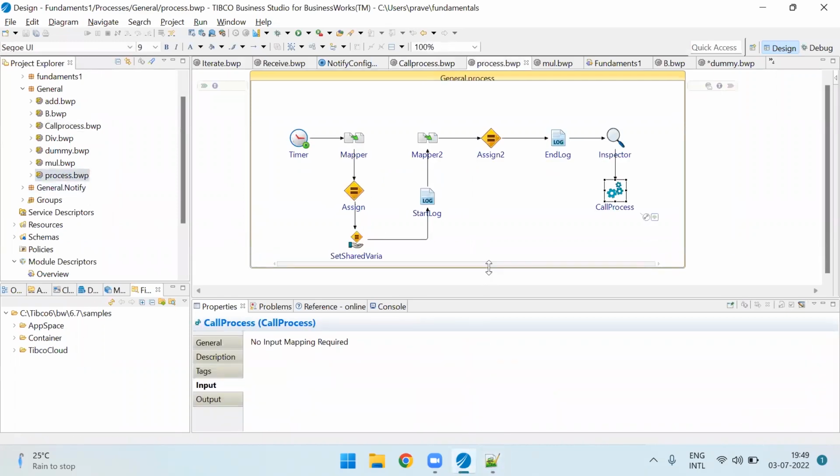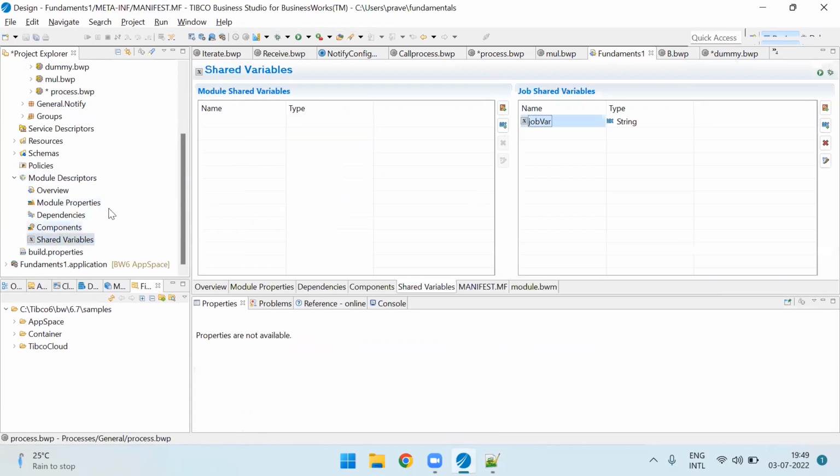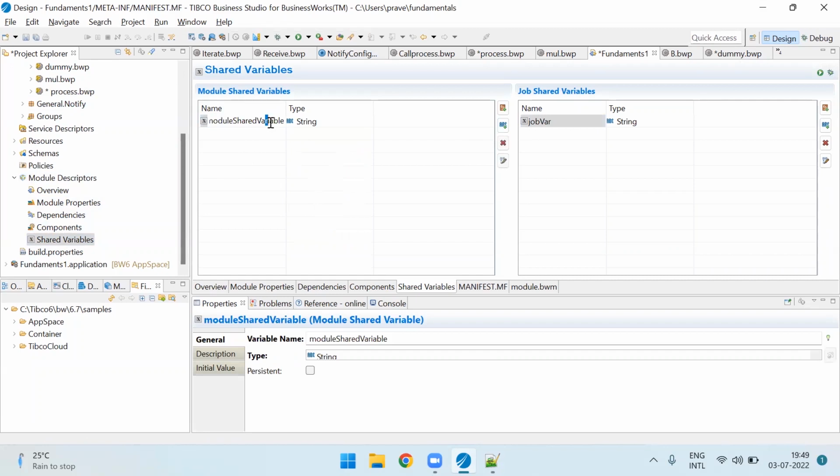Let's do everything within the same process. Let us assume that I go to the shared variables part, and I'll need to add the shared variable here at module shared variable. I'll be creating the module shared variable here, modvar. Okay, so it's a string. That is fine. Let's go with the default data type.